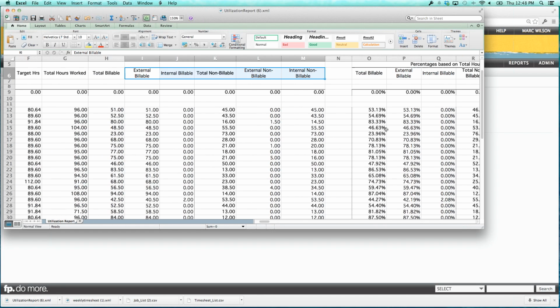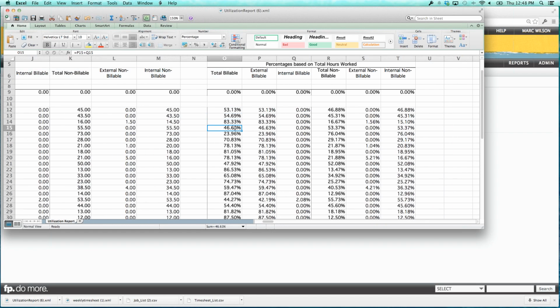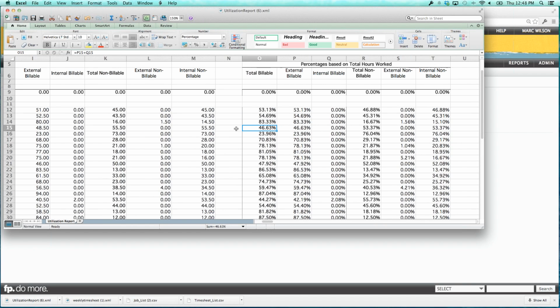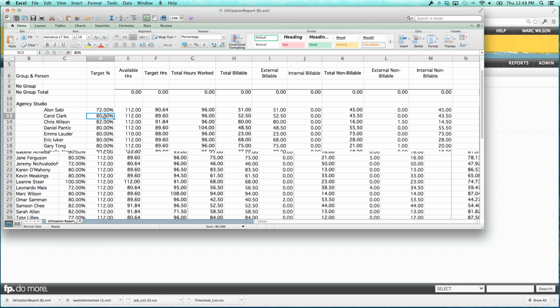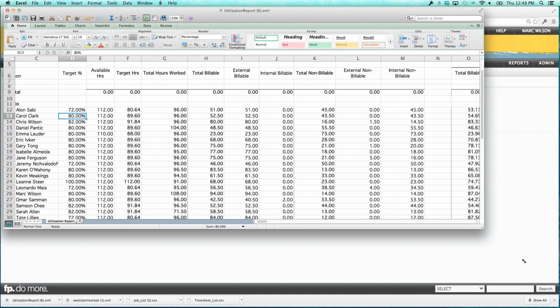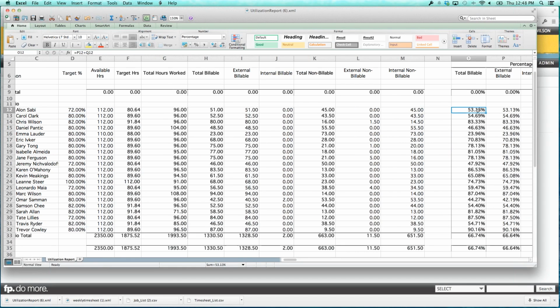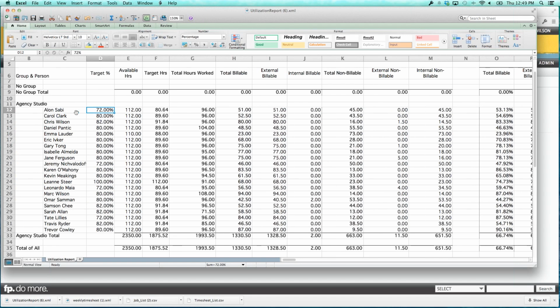But what is pretty common is wanting to see the total billable percentage and compare that to their target billable percentage. Because we're zoomed in here, we're not really seeing both. But there's their total billable percentage compared to their target. So Alon here worked 51 hours of billable time compared to 96 total. That's coming out to 53.13% billable compared to his 72% target. So he's not really on his game there as far as his target versus actual billable utilization.